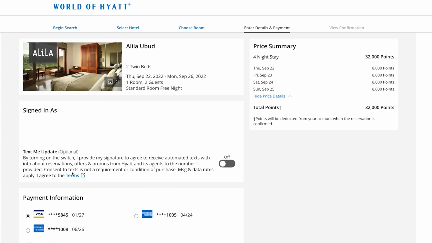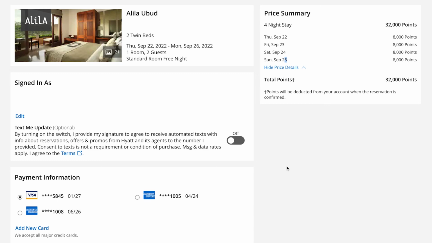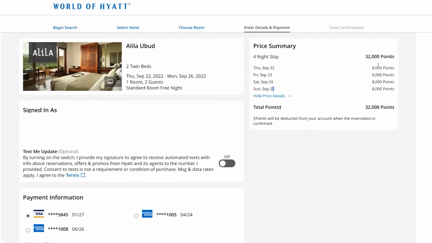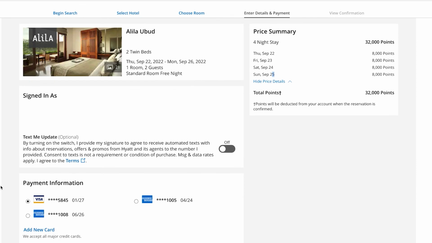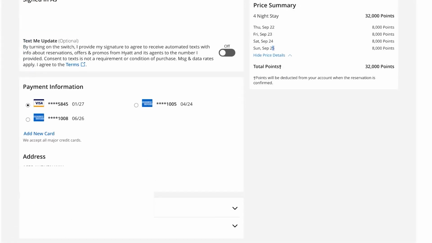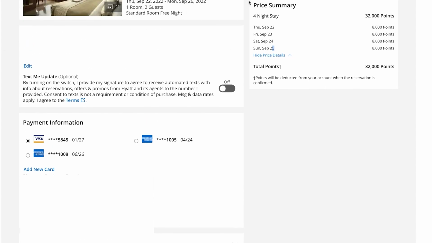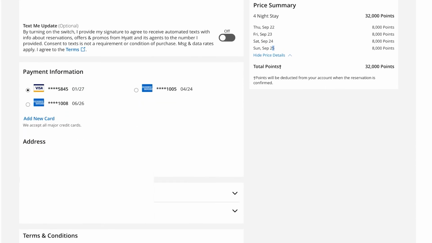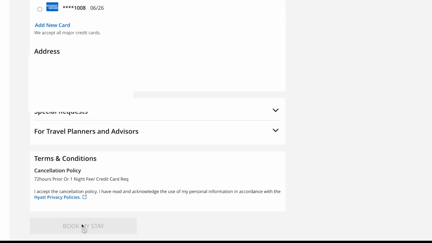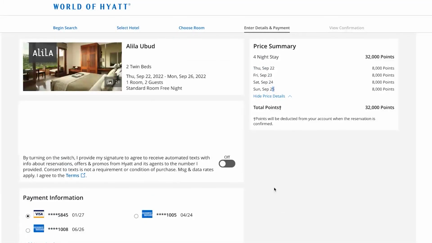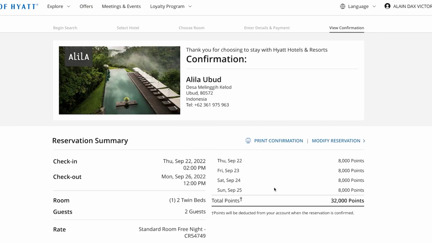Then review everything and make sure you have the correct dates, September 22 up until 25. It's 8,000 points per night. If you don't have any payment information, add a new card here. Once you double check everything and it's all good, click book my stay, and it should take you to the last window. There you go, we got the confirmation.